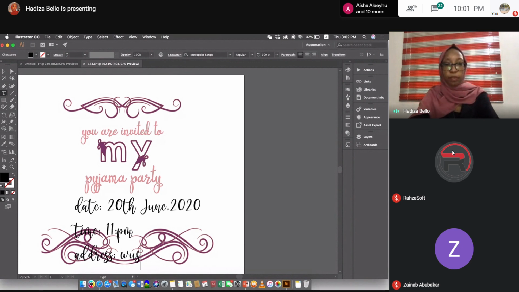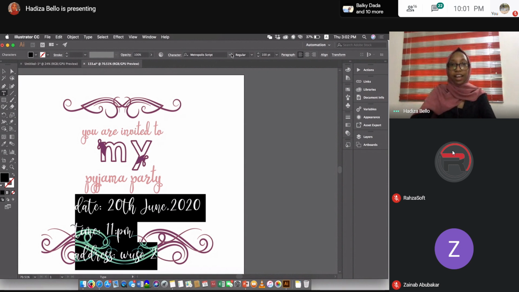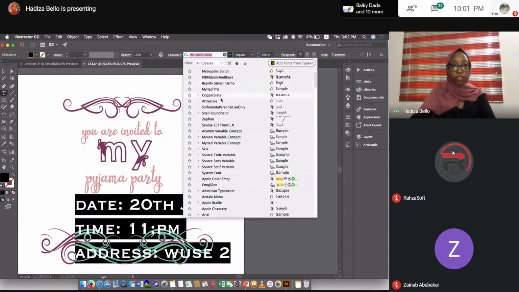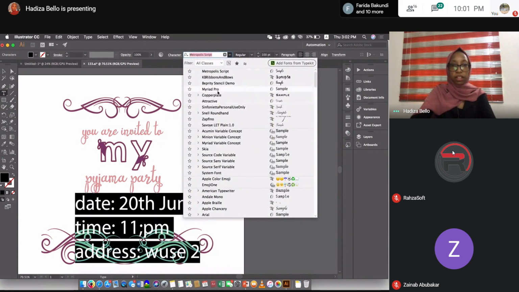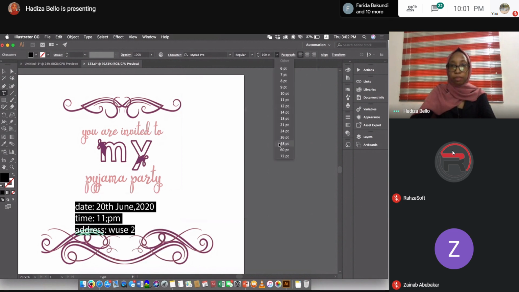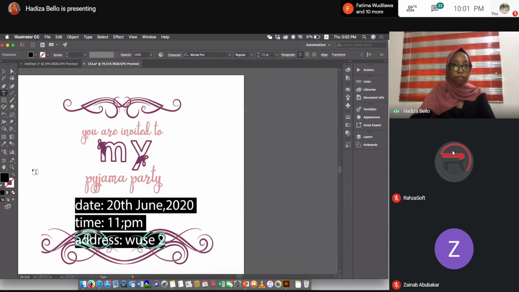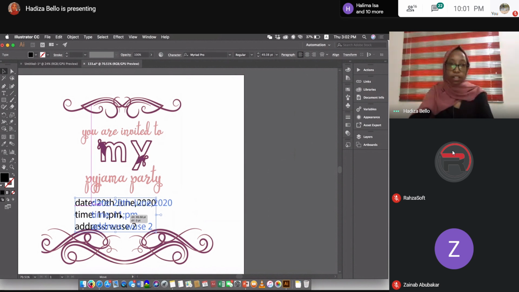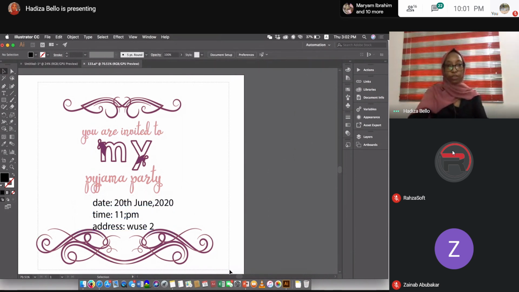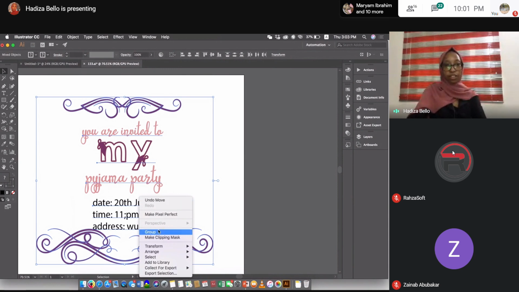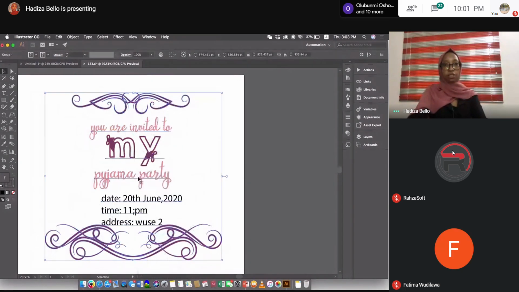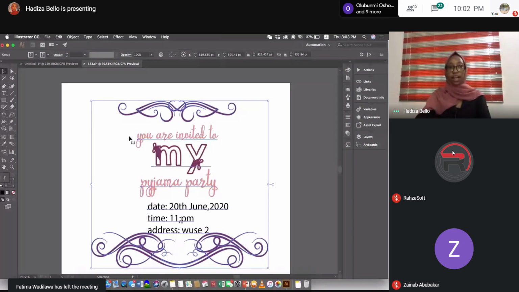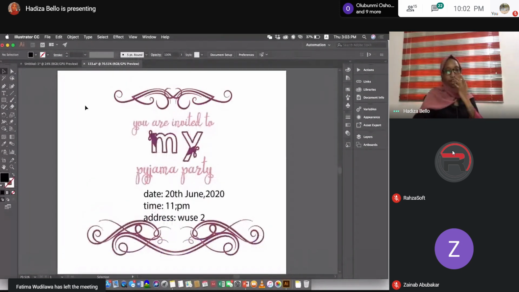So you can select all, have them in the same kind of fonts. Reduce the size to maybe something that could fit. If you cannot get this size, you can easily just do it from here. You press shift, you do this, and then you have everything. So we select and make sure you don't forget to group, so it will be easy to work. So I've made an invitation card. Instead of using Canva, I'm using Illustrator.